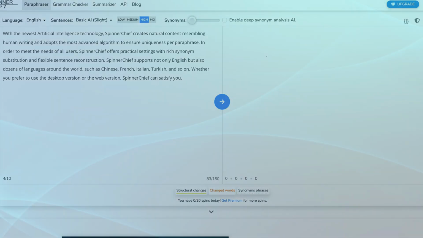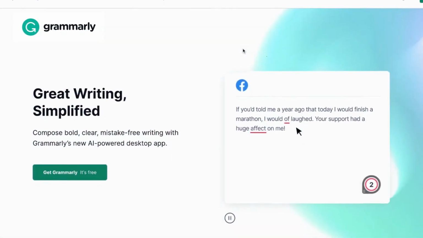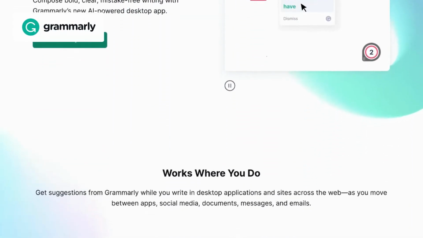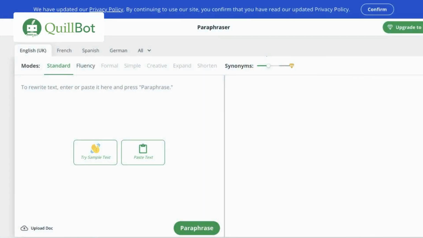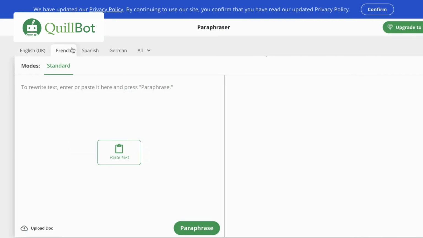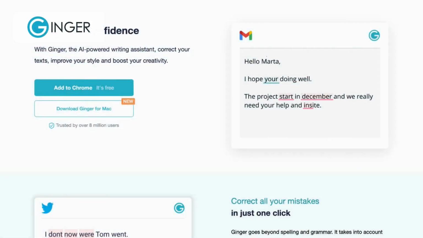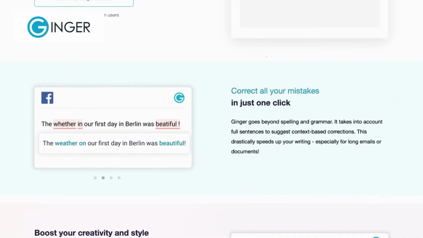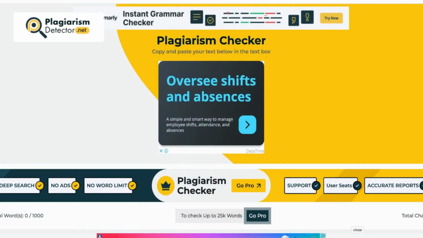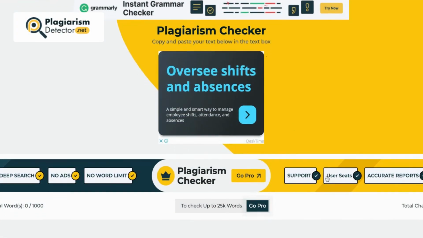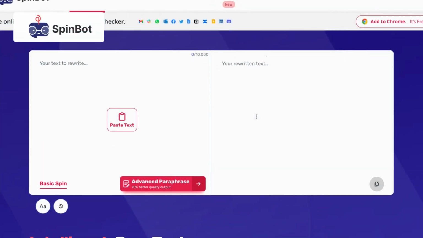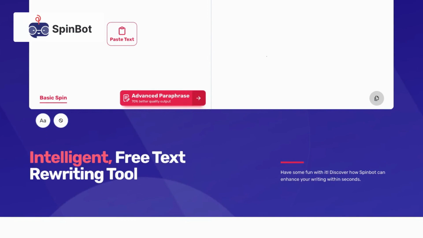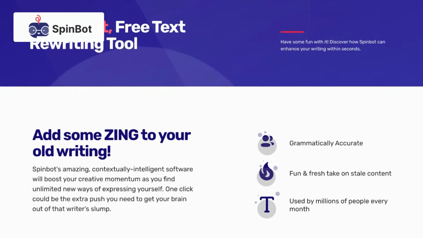Compared to SpinnerChief, Grammarly stands out with its comprehensive writing assistance, focusing on grammar and style improvement. On the other hand, Quillbot excels in paraphrasing and rephrasing content while maintaining the original meaning. Ginger Software offers a text reader feature, allowing users to listen to their written text for error identification, while Plagiarism Detector specializes in accurate detection of copied content, ensuring originality. Lastly, Spinbot provides intelligent content spinning with synonym replacement, ideal for generating multiple versions of an article or blog post quickly.